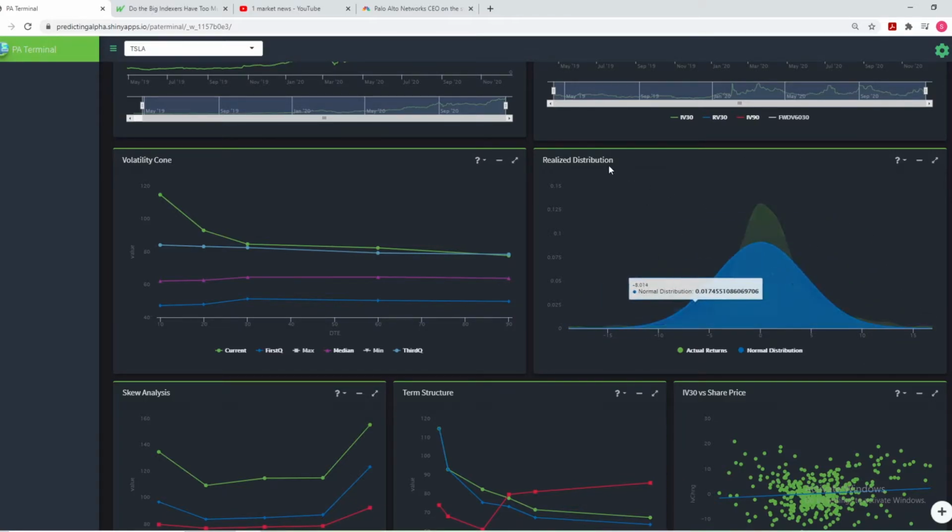So a quick review, the realized distribution allows us to see what are the most frequent moves for a stock and where do we have that risk. Is there a lot of risk to the upside or to the downside, or maybe both? We are able to see the frequency of moves and how big these moves are by quickly taking a look at the realized distribution. So let's move on.